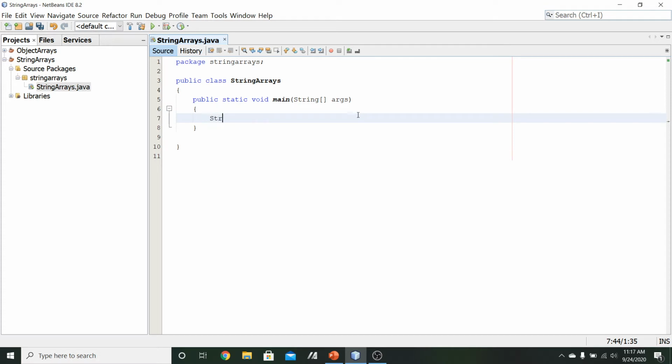The first thing we need is the data type for the individual items. So again, we have to put string, just like we did for int when we were making our int arrays. We then have that pair of brackets to indicate specifically that this is going to be an array of strings. We then give it a name of some kind. Since this is going to be a string array that holds a bunch of people's names, I'm just going to call it names.